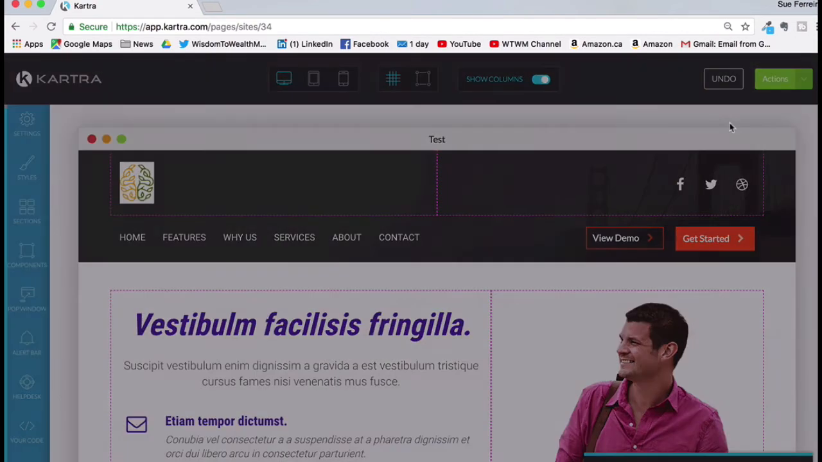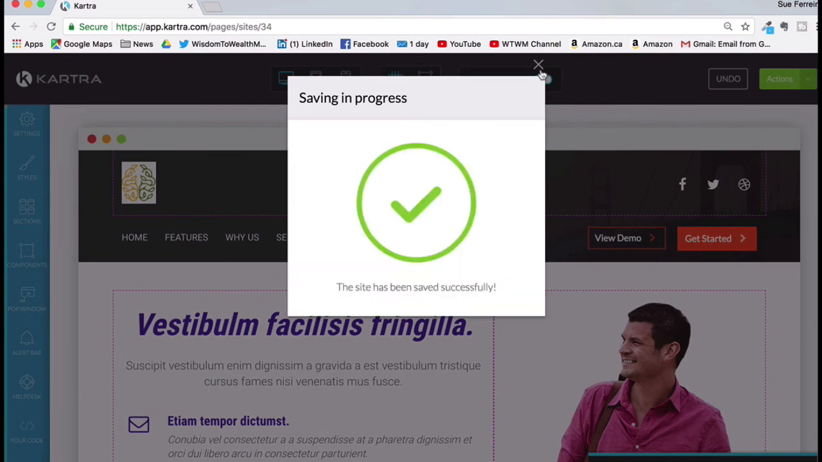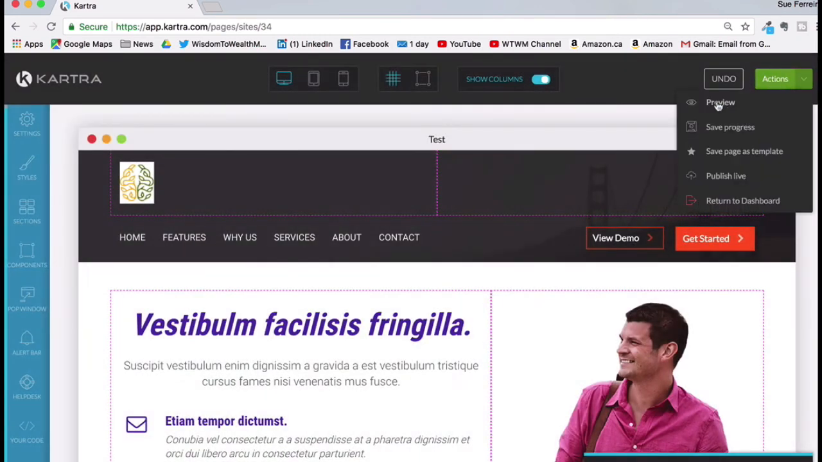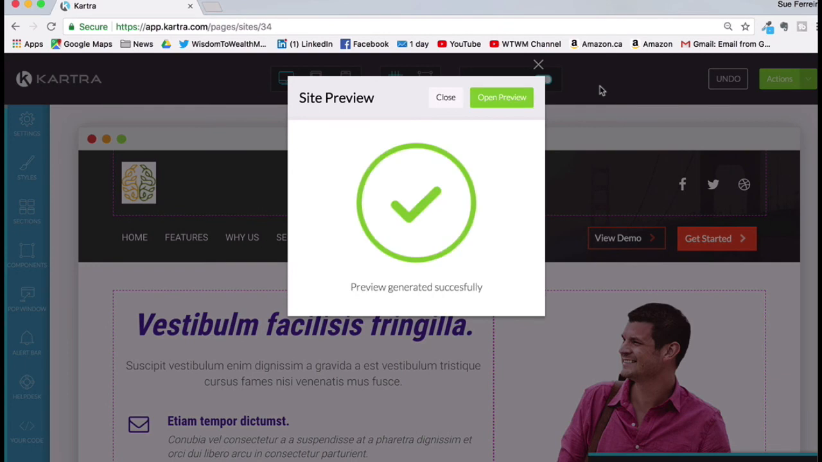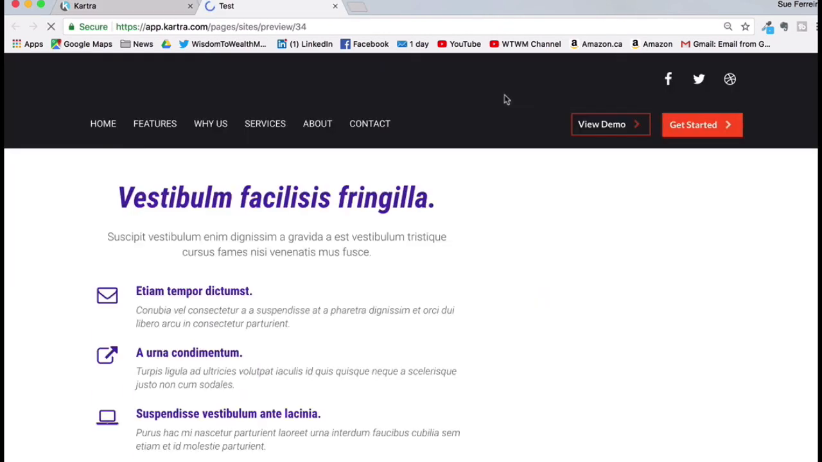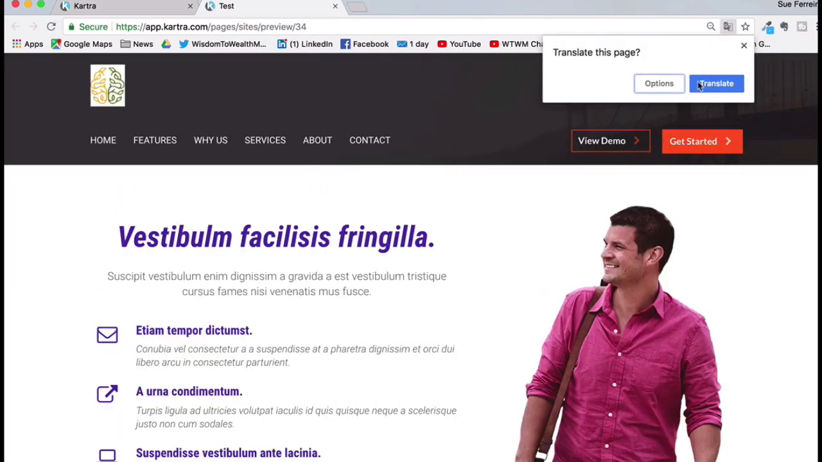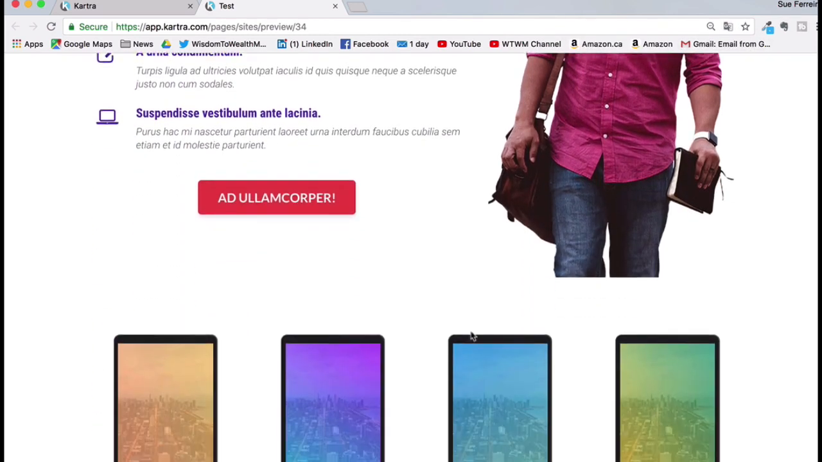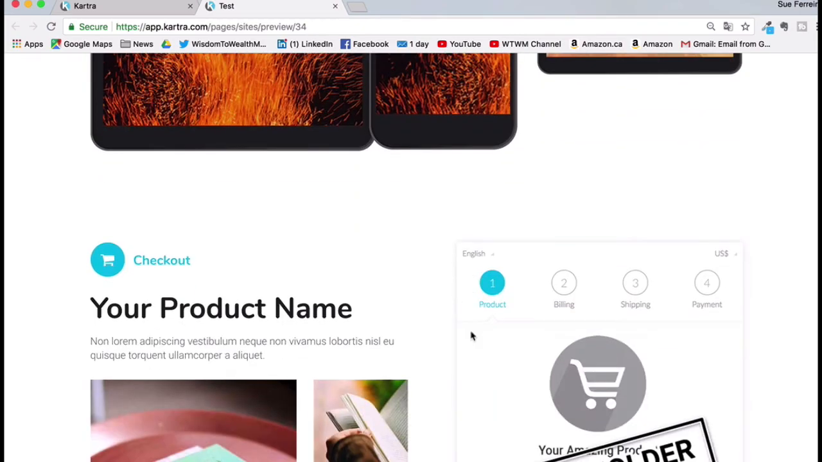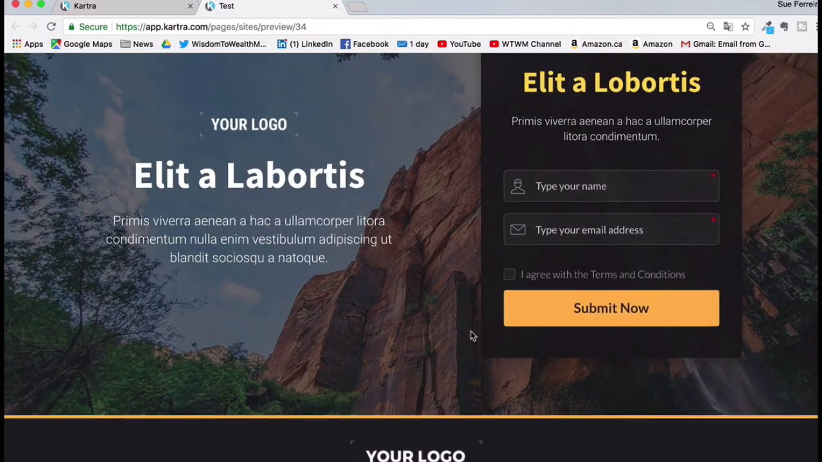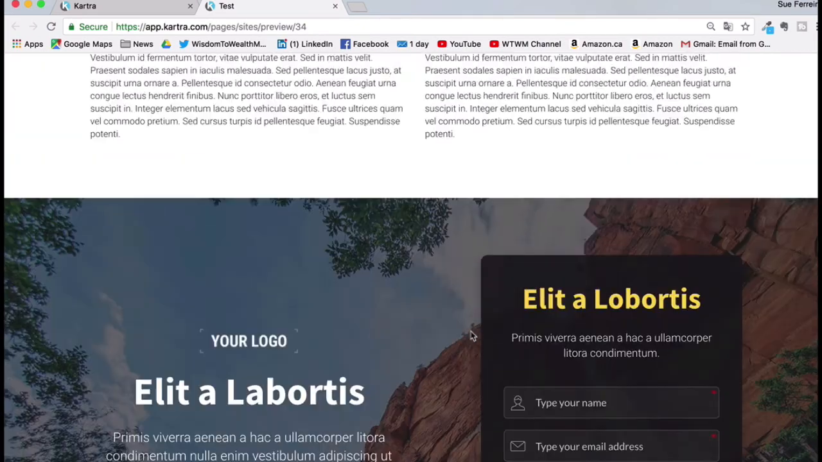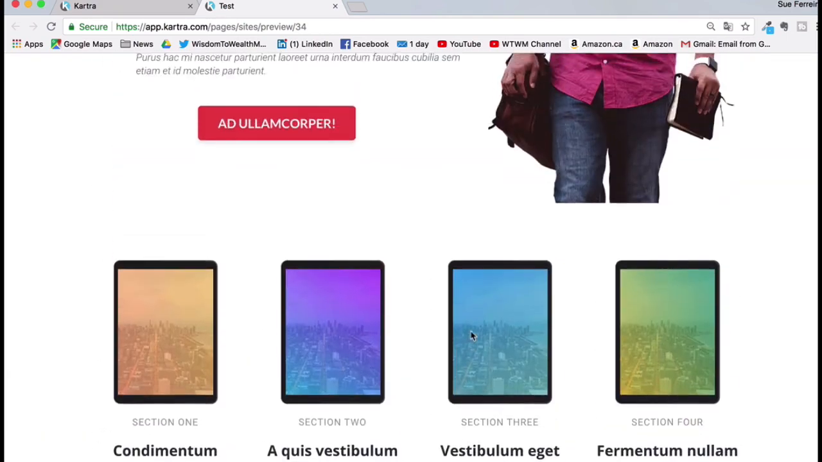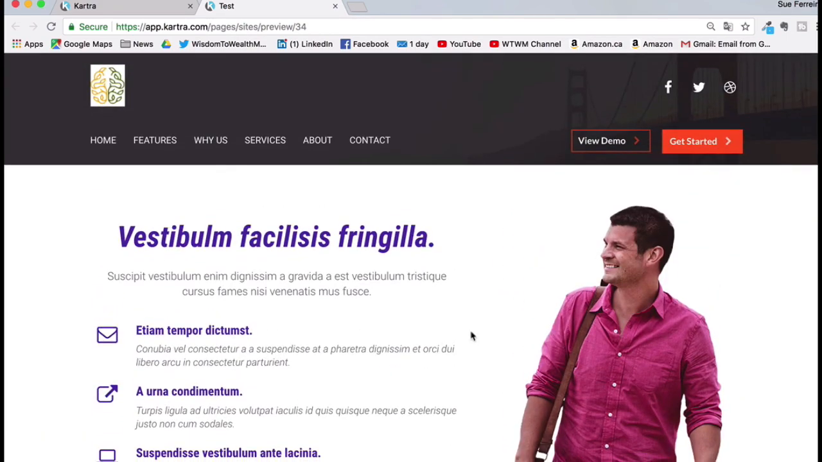Actions, save progress, preview, open preview. Don't want to translate this page. Now, it certainly isn't the prettiest page you've ever seen. It would require a lot more customization, but it's a page and it's easily done. Click and drag. Just remember columns, components, and sections, and away you go.